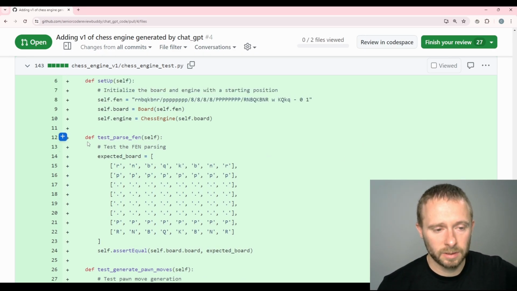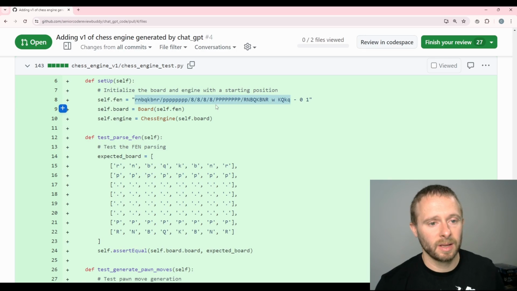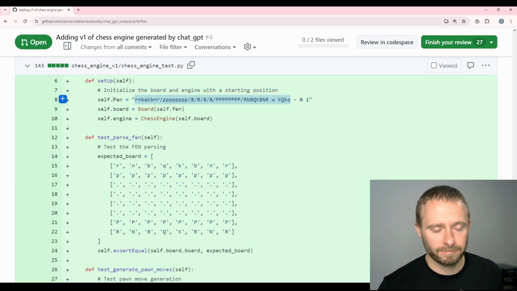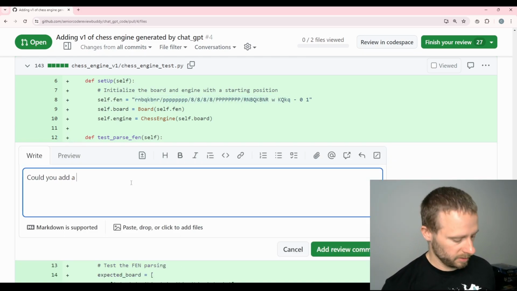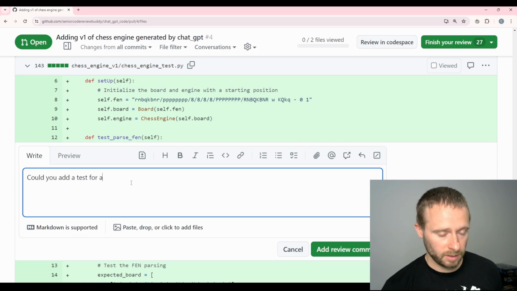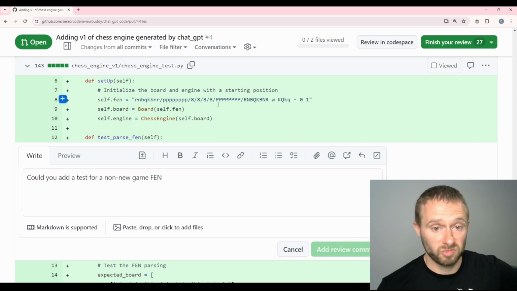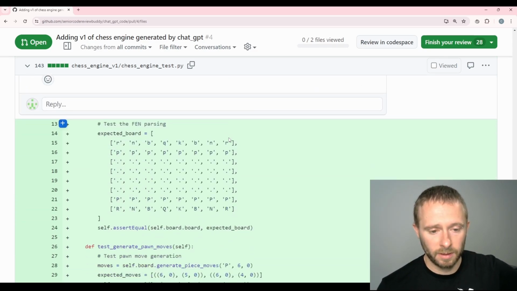This one's a little weird because if something's wrong here, you have to look at the setup and the parse. So I'd maybe pull the FEN into this one. Could you add a test for a non-new game? I think we want to make sure that we work with not just the standard new game.